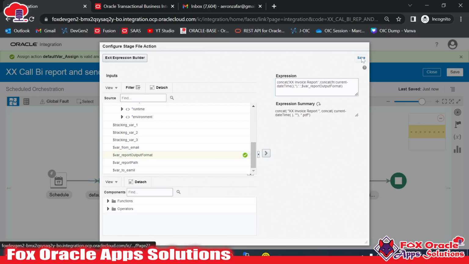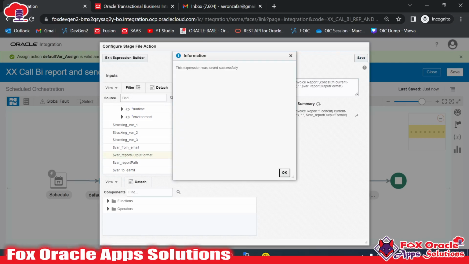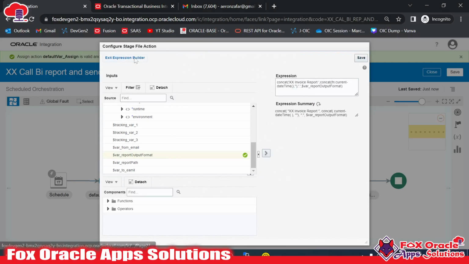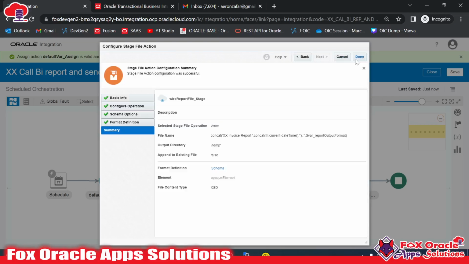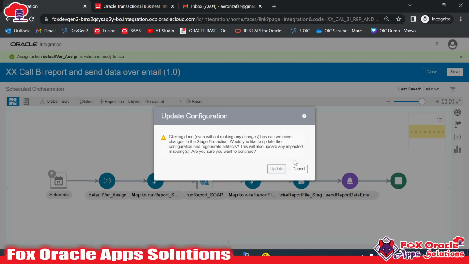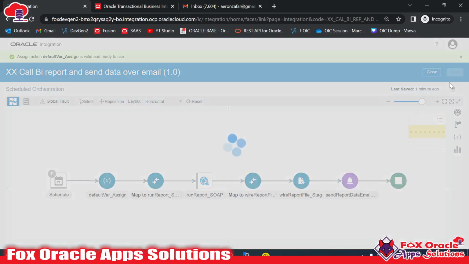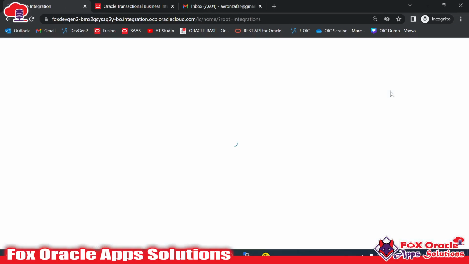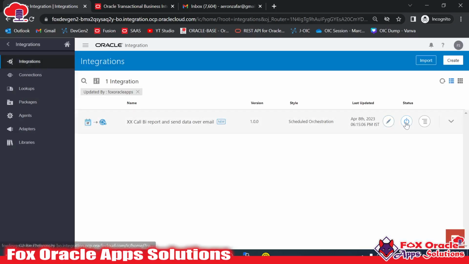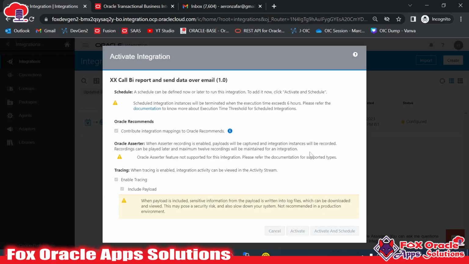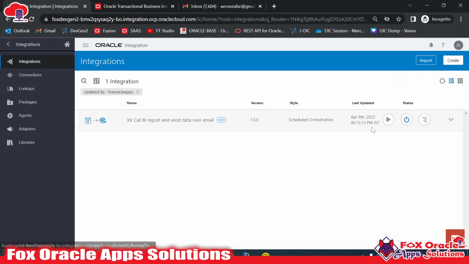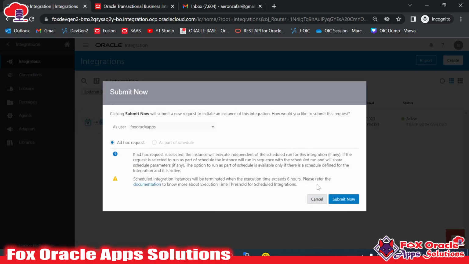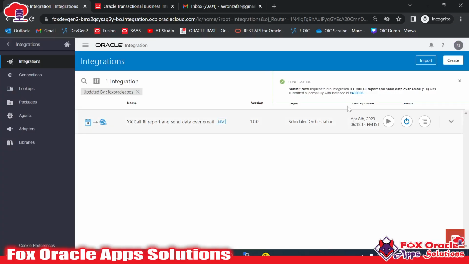So now it will make the dot CSV. So here dot, and this will be whatever value we added in the variable. So we added PDF, so it will be dot PDF only. Next, done. Updated, save, close. Now it's time to activate this integration. Now the integration is activated, we will run it. So let me submit, submit now.